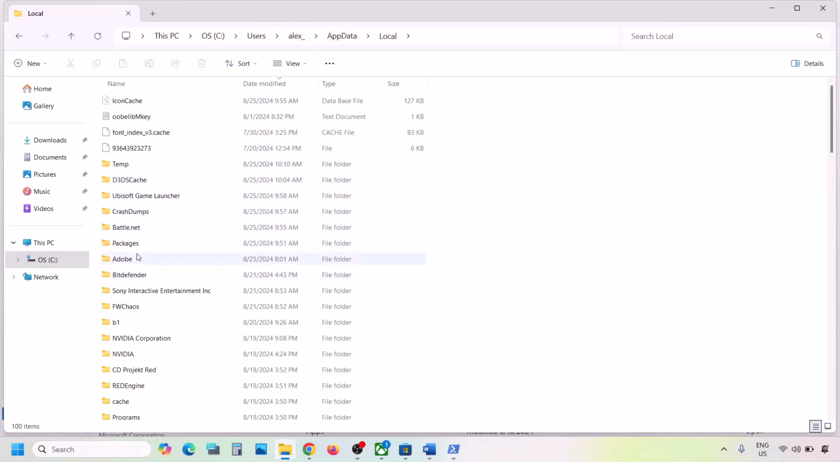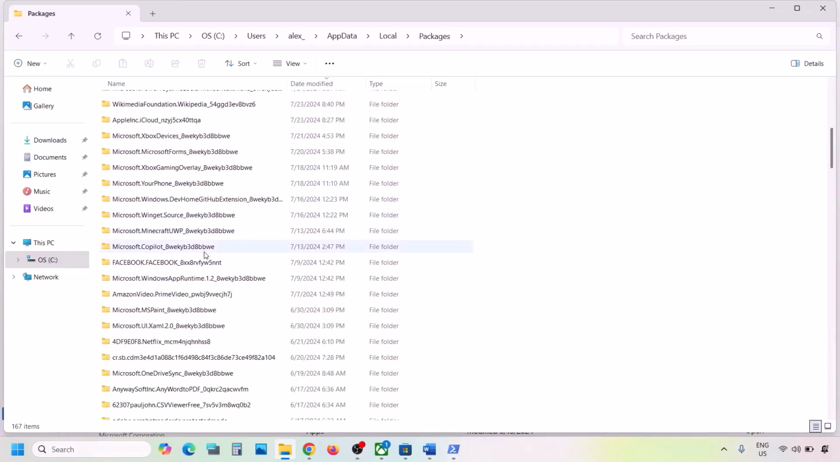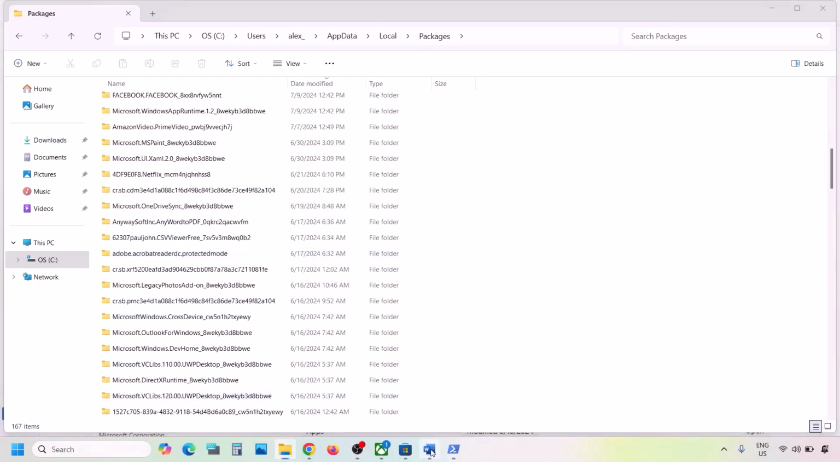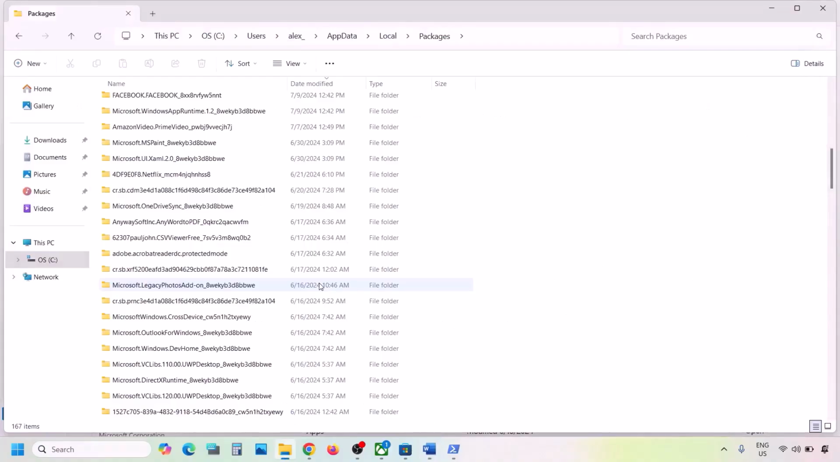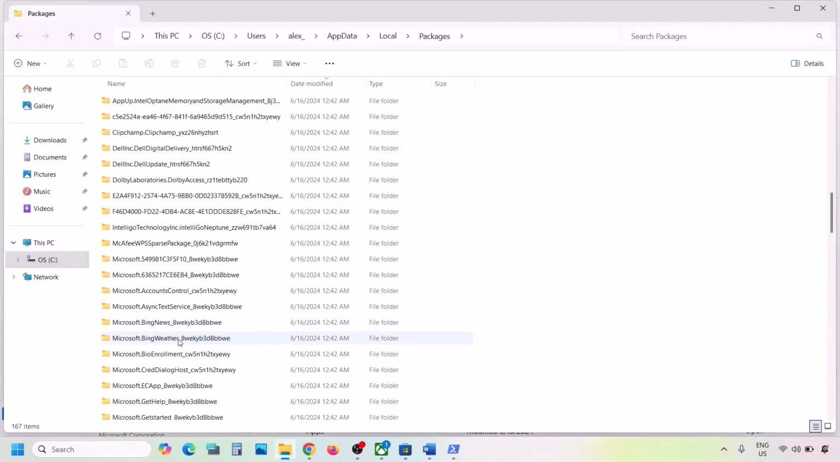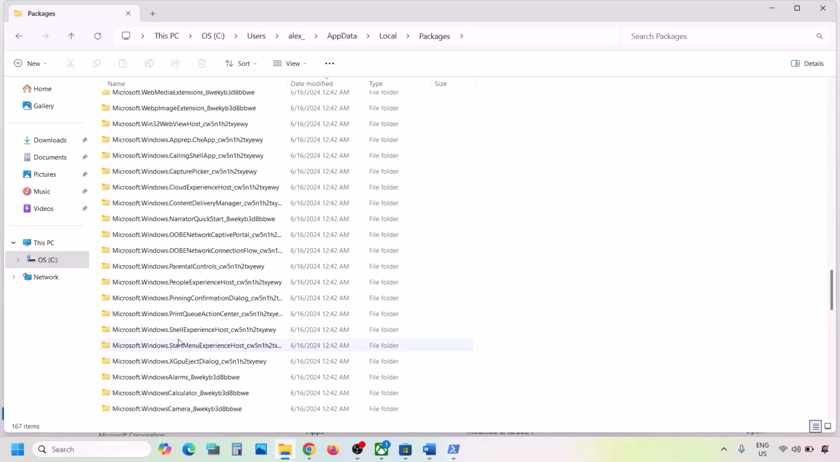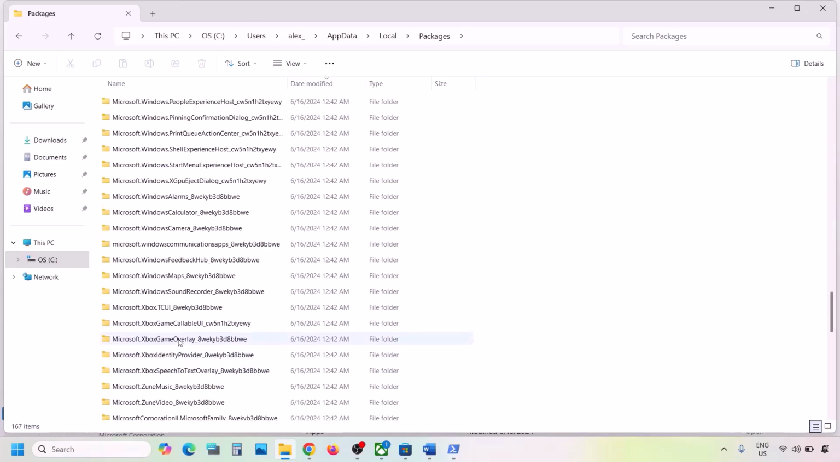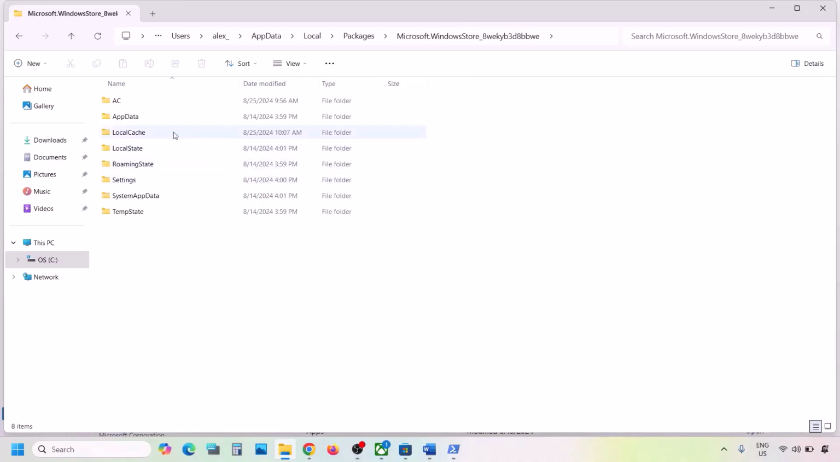Now open the Packages folder, and then scroll down and then find Microsoft. You have to find this Microsoft Windows Store and some alphanumeric characters. So scroll down and find that folder over here. So over here you can see Microsoft Windows Store underscore some alphanumeric characters. Open this folder, and over here you can see LocalCache folder.